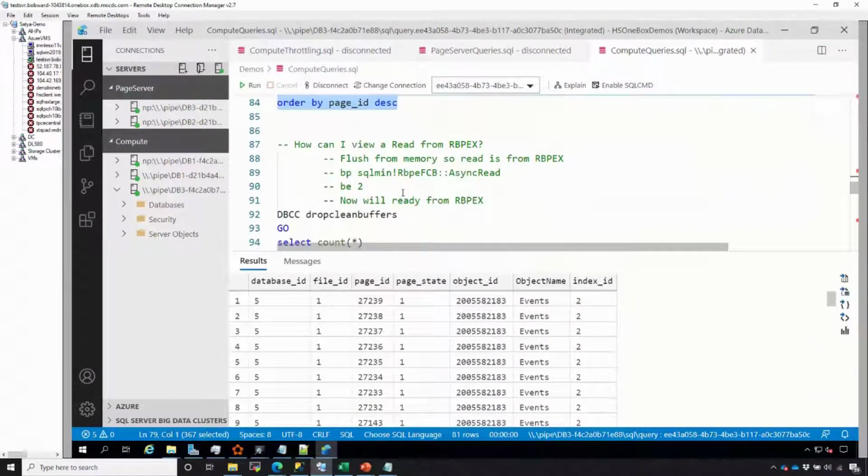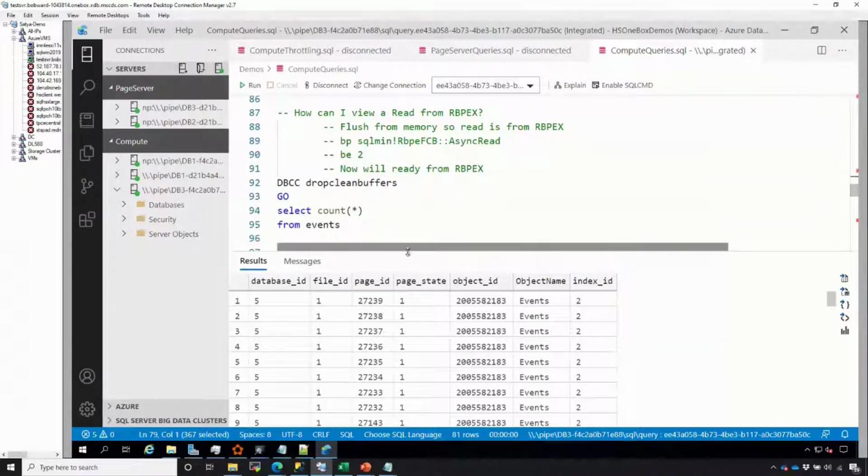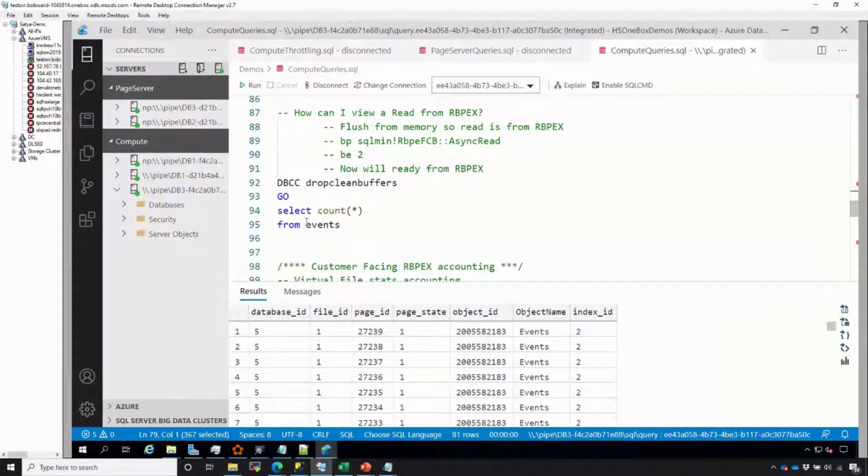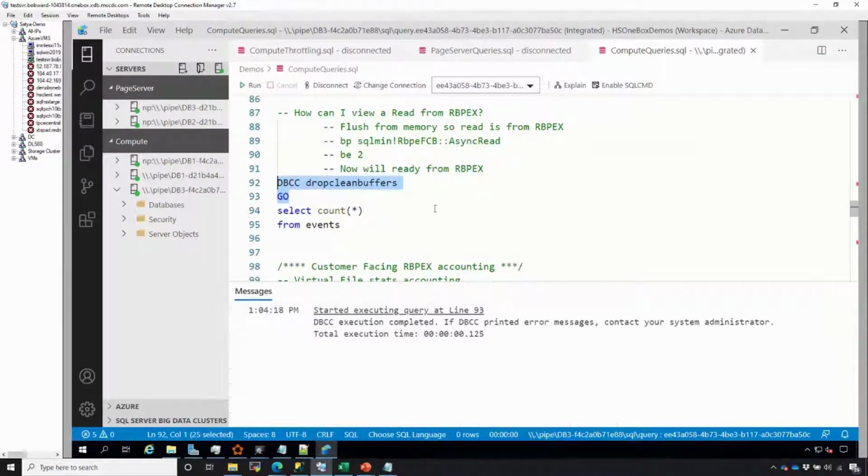So how do I know now if I'm pulling this data from RBPX? What I'm going to do is DBCC DROPCLEANBUFFERS to remove these pages from buffer pool, because in order to read, it has to end up in buffer pool. So I'm going to remove these pages from buffer pool.